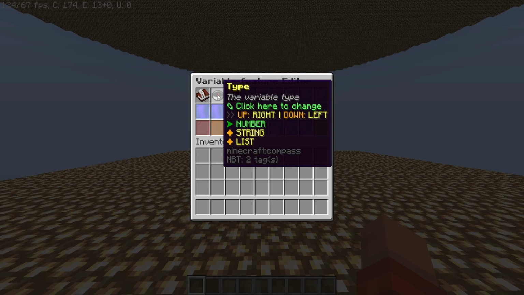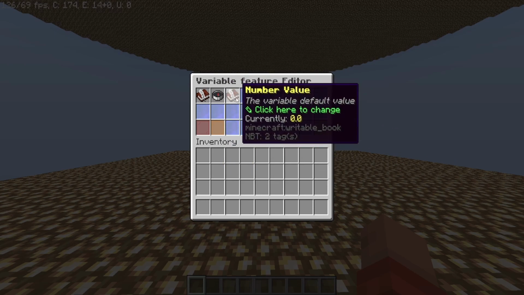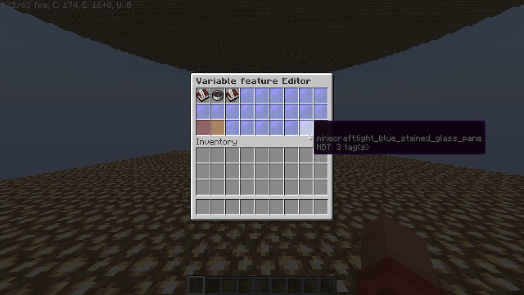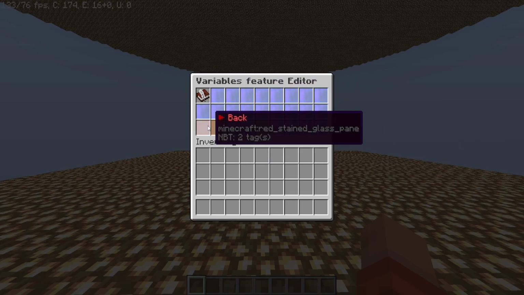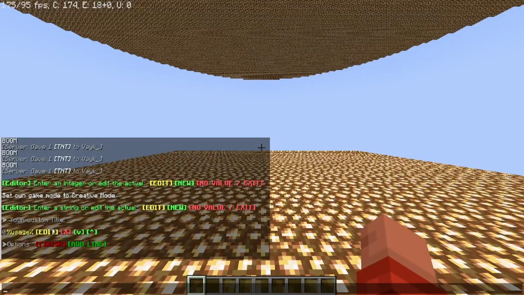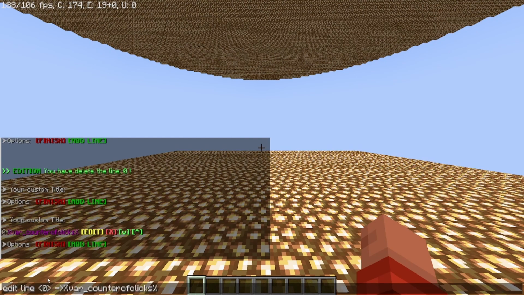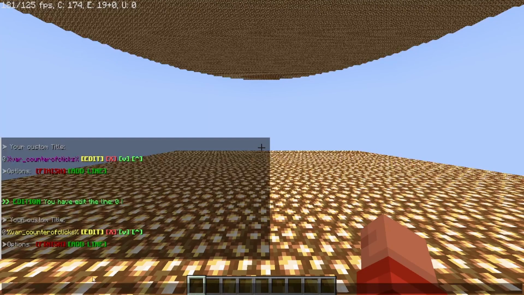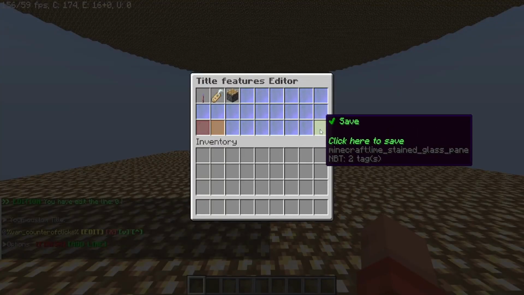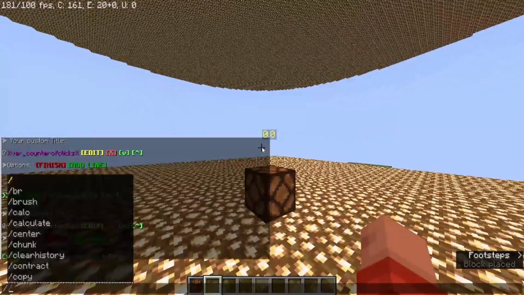So I have to increase it. You can increase a string, you can't increase a list. You need it to be a number and the number value. Okay, it is 0. Let's save, back, and on title, instead of showing the usage, I will show the variable. How? With the counter clicks variable. Let's add a color and let's finish, save, and save. If I place it, the variable is 0. Perfect.